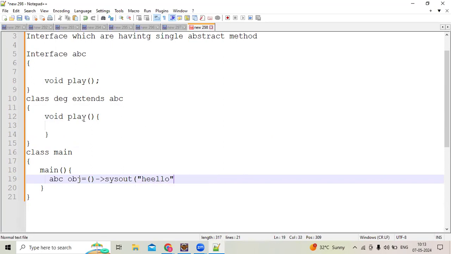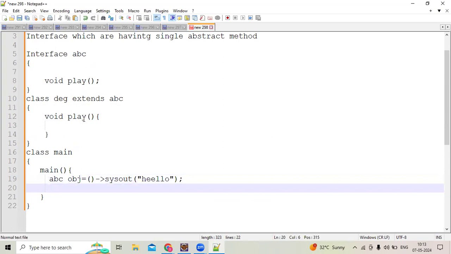If that method is printing some statement, you just print it over here. That's it, right? Now obj dot play. This is the traditional way, and this is by using lambda expression. Am I correct?